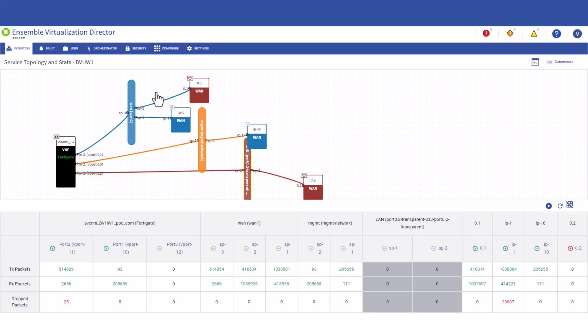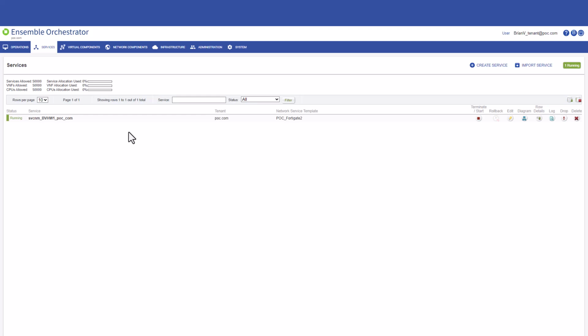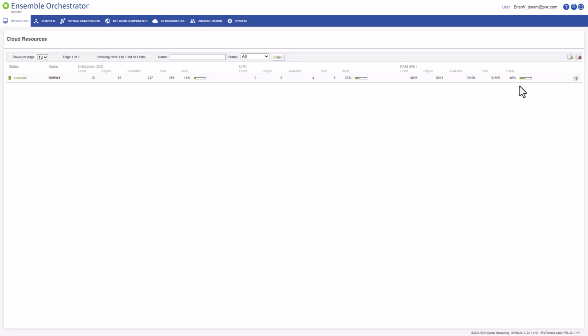Now let's go to the Orchestrator screen. Ensemble Orchestrator gives you detailed information on the cloud and virtual services. First, let's look at the cloud that is running on our connector. When we look at our Cloud Resources screen, we see our connector's cloud is up in green. On this screen also, we can see how much of our connector cloud resources are being used by the virtual services we launched. In this case, it looks like we have used 13% of the cloud disk, 33% of the cloud CPU, and 40% of the cloud memory.